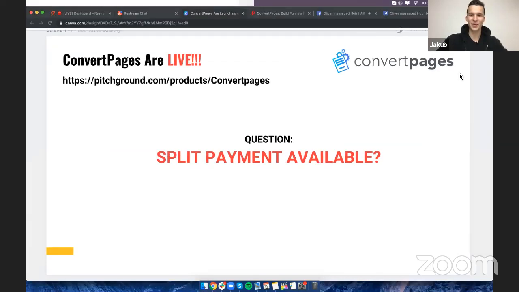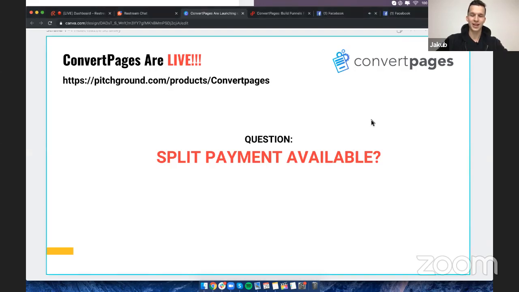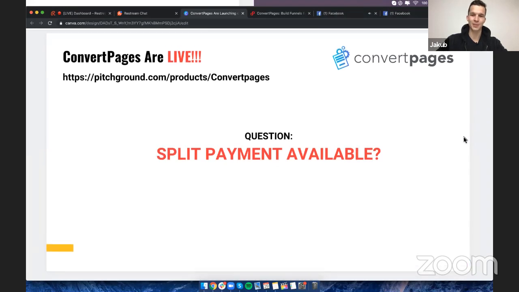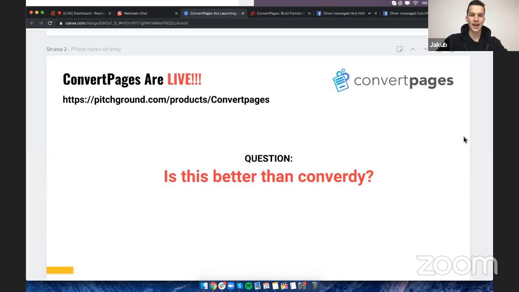So this is one of the most common questions. Split payment available? Guys, it will be available in a couple of minutes. We are doing last testing, so please be patient. It will be available in just a couple of minutes on our website, so you will be able to buy ConvertPages using split payments. So please be patient. It will be available soon.